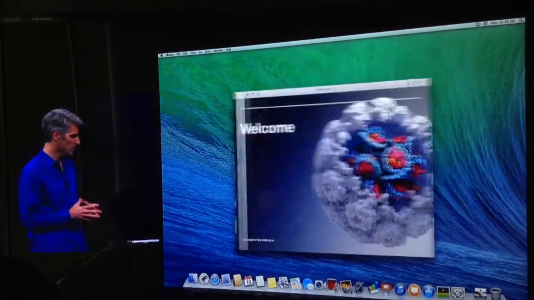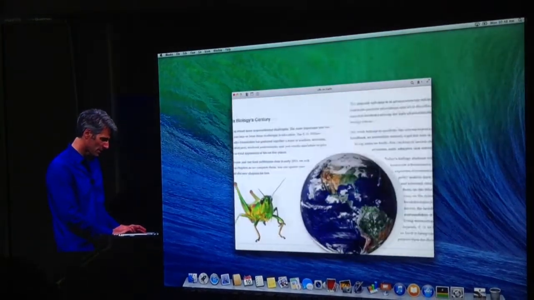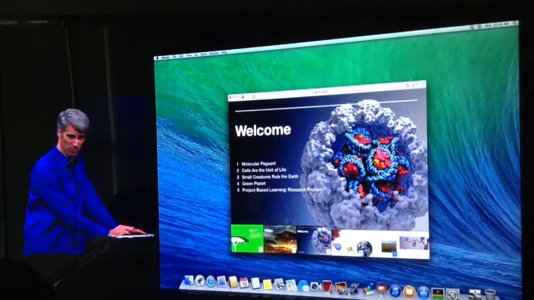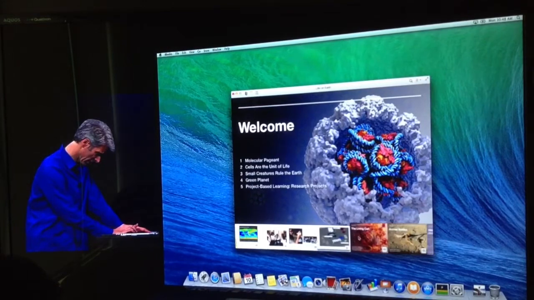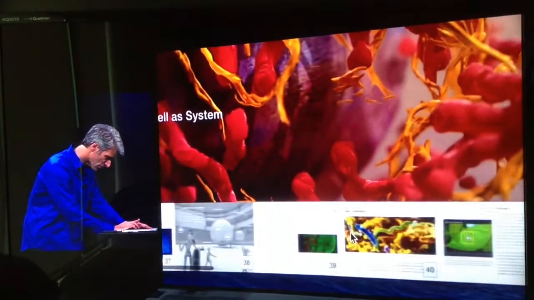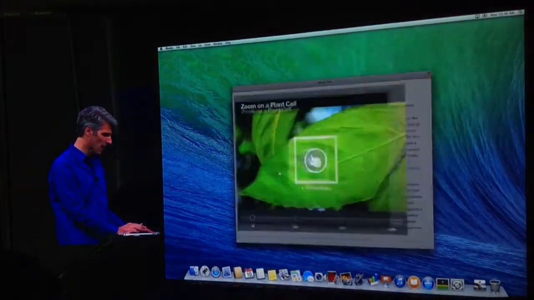Let's open one of those up now. So I can scroll through the pages of my book, see all these nice interactives and videos. I can pinch right into a graphical table of contents, scroll through the pages of this chapter, I can select another chapter, scroll through just like this. Look at these fantastic interactives.